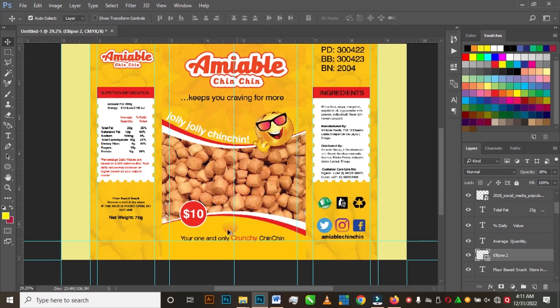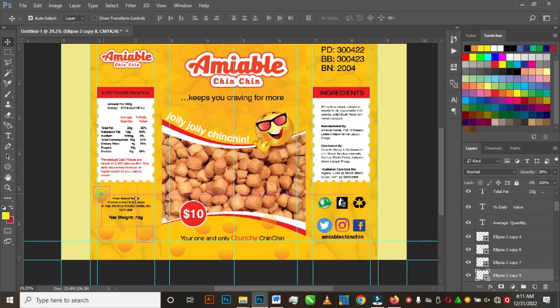Then duplicate it randomly. Let's keep one here. One here. You can keep another one here. Duplicate it randomly. Then you can still bring it here. Okay, the same thing for here. Just keep one here. Can keep another one here. Holding alt, duplicating this randomly.